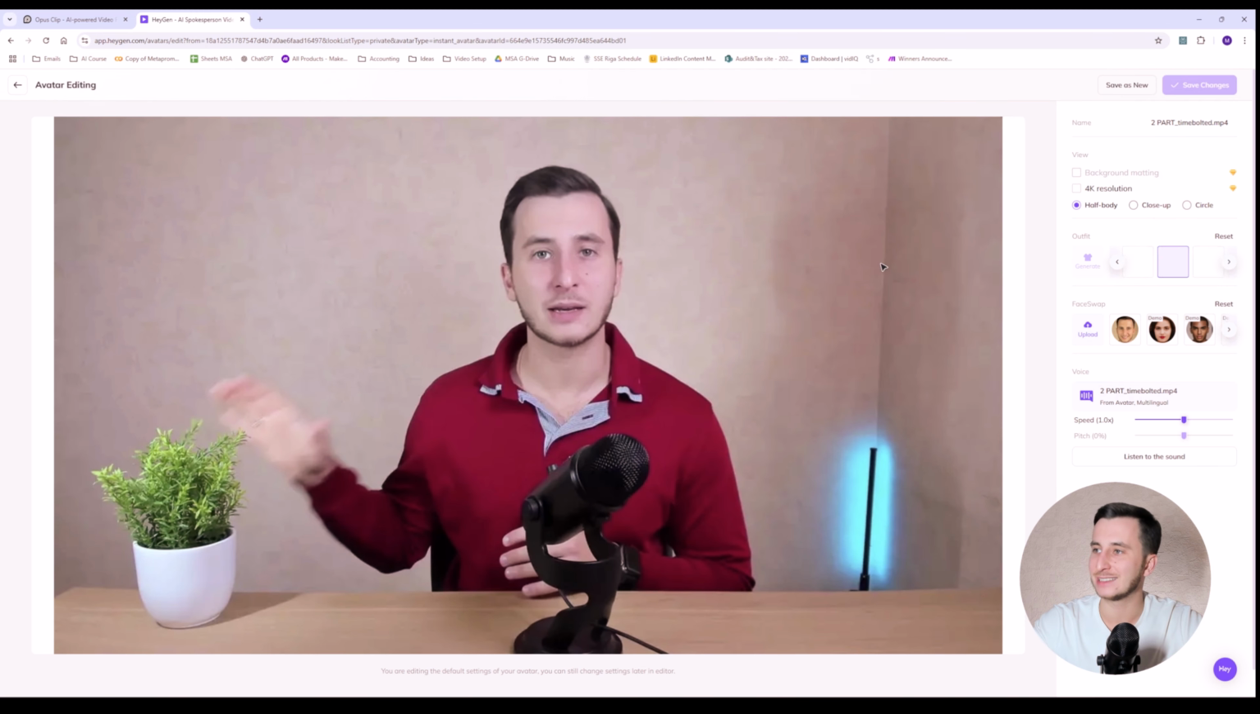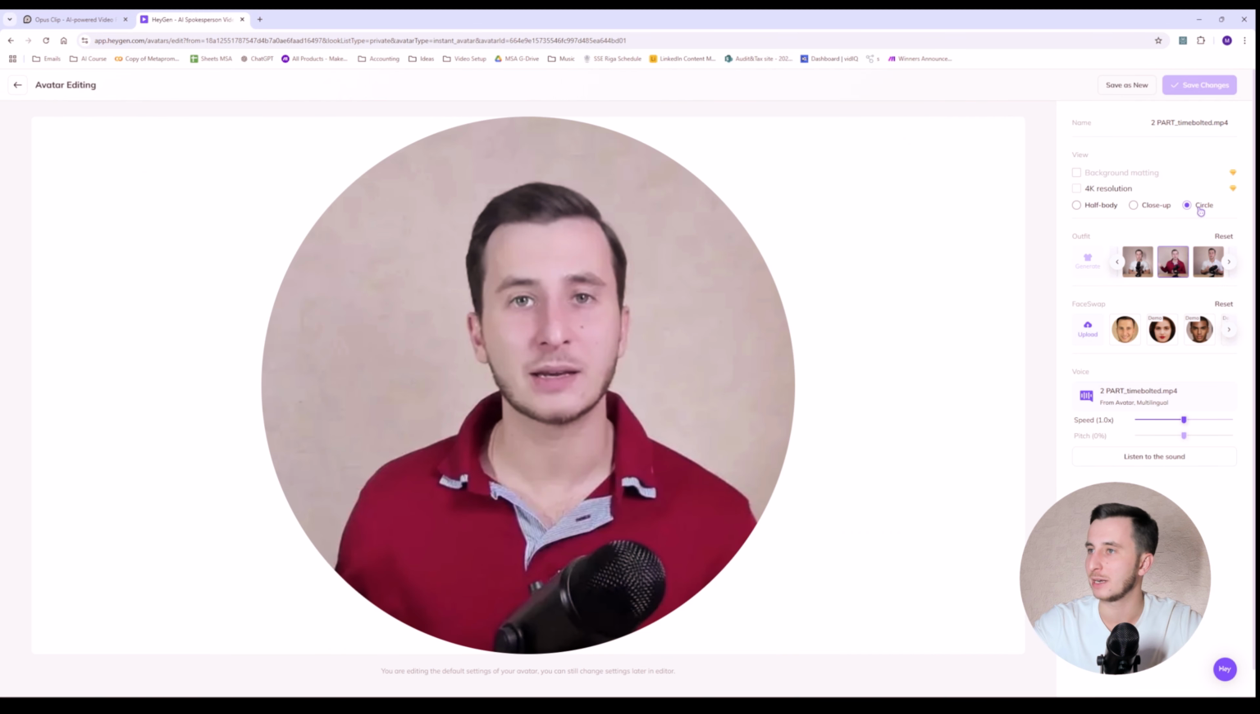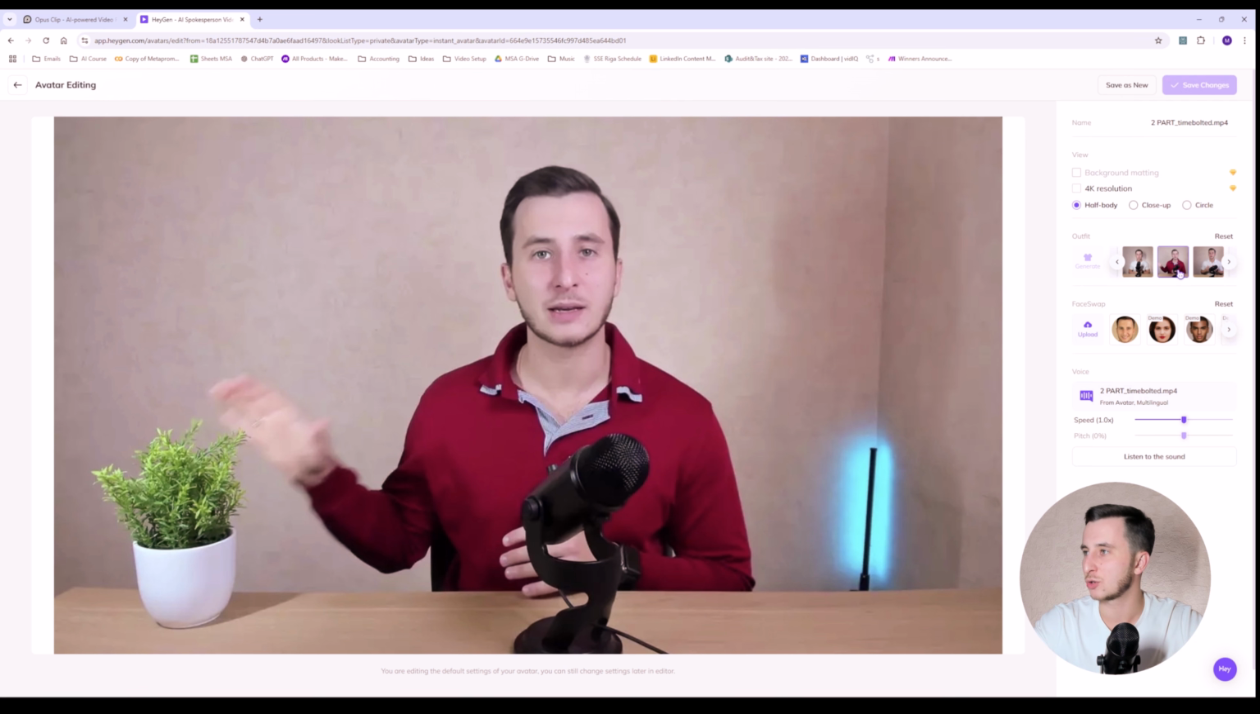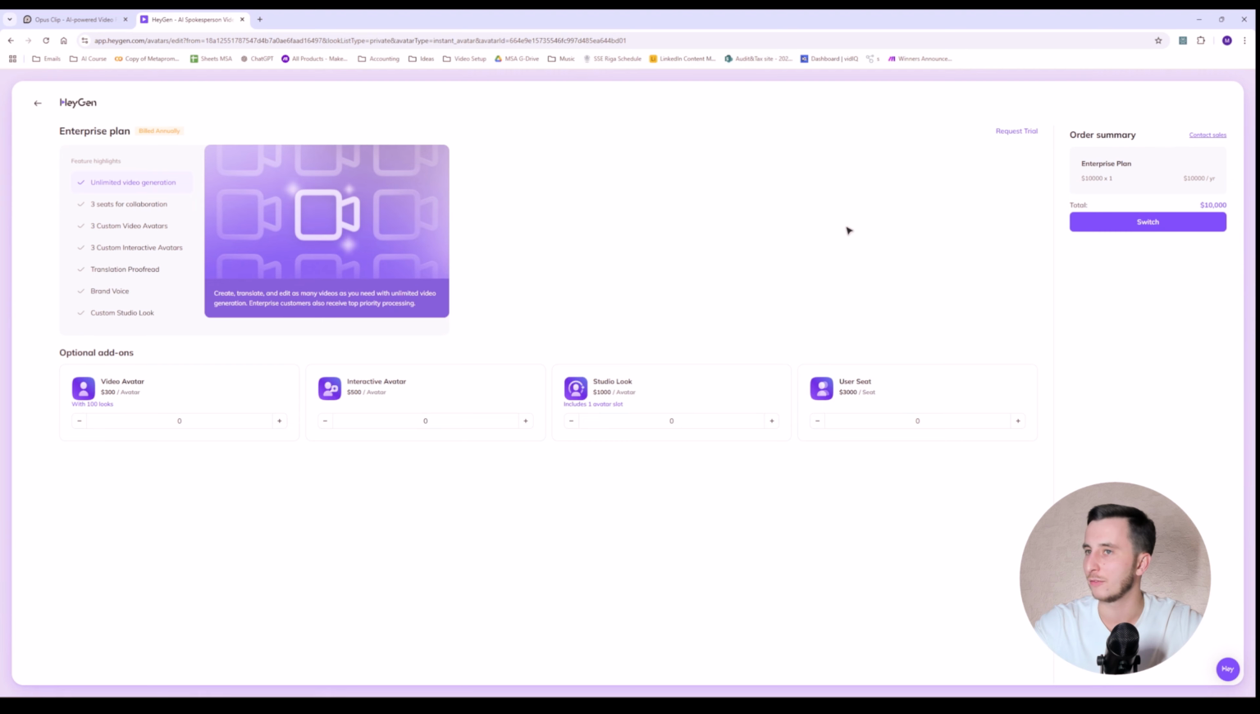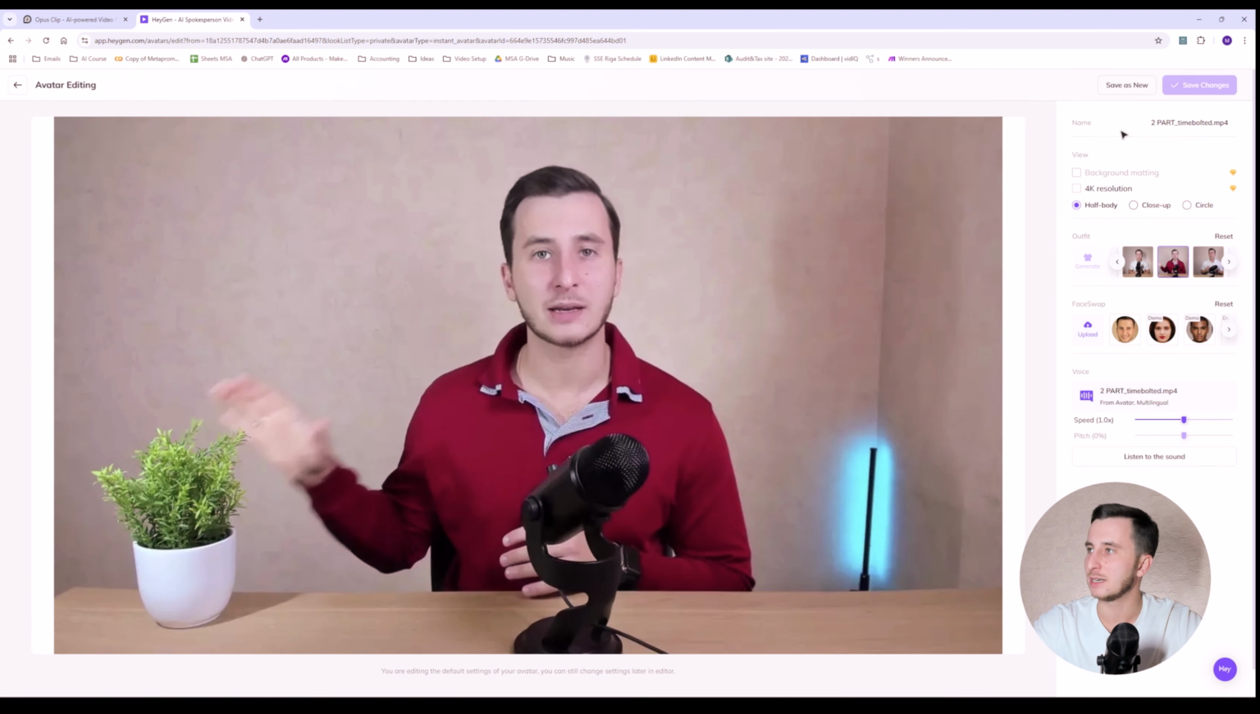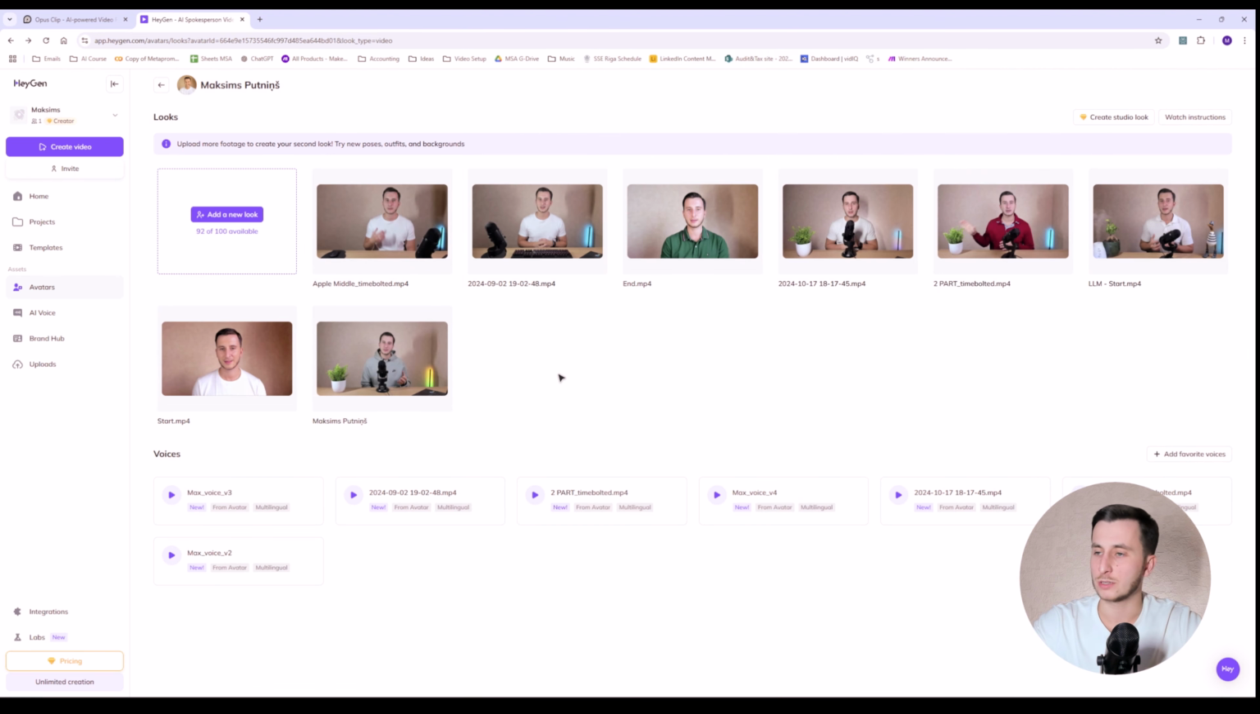So you can edit the look and you can make it close up. You can make it a circle. You can even try to change the outfit, I guess. I haven't tried this one, but yeah, you can upload a photo. If I do it with the plan, you can increase the speed, etc. So you can save it as a new avatar, but I don't want to do this.